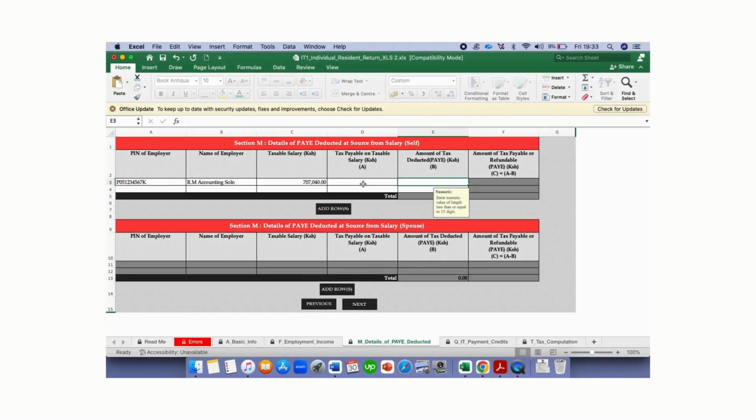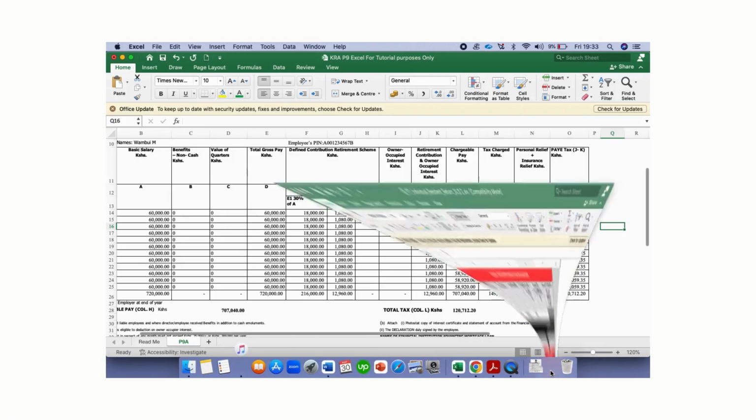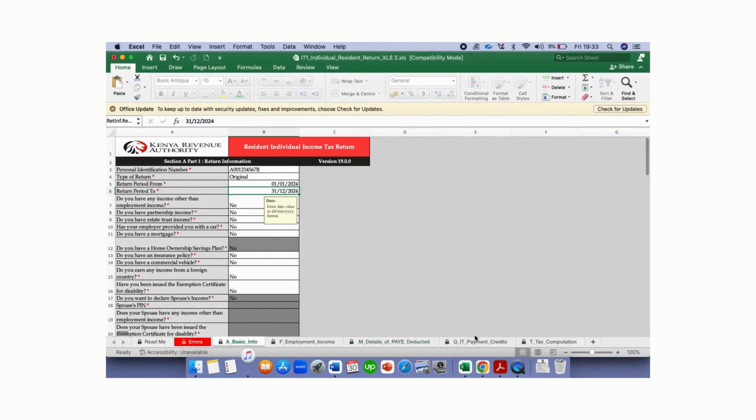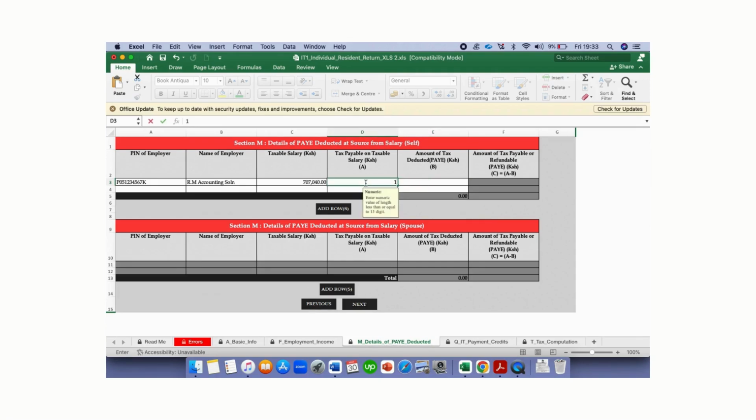Now once you come onto this page, you get the tax payable amount. You have to check at your form again. Check the tax payable amount here, which is 149,512. So you come to your form and fill that part, 149,512.